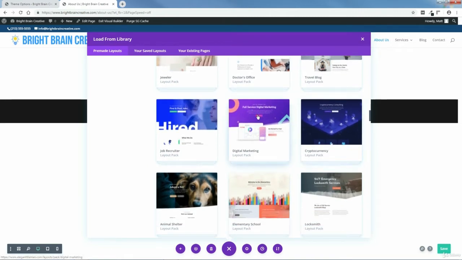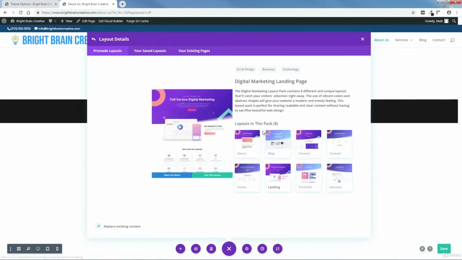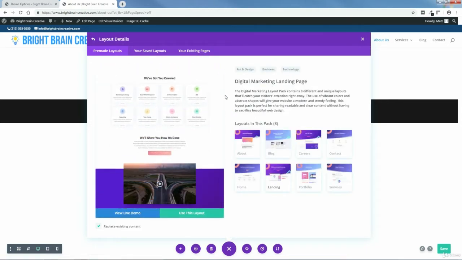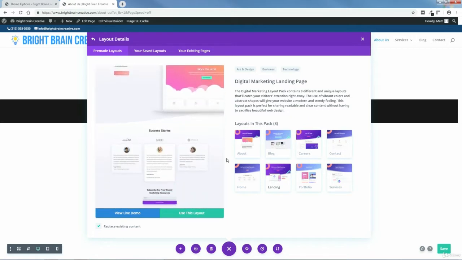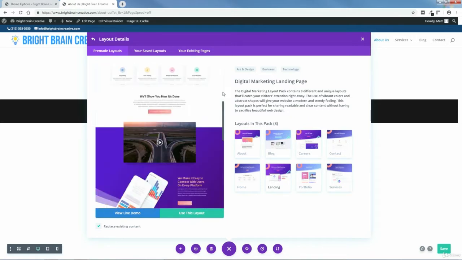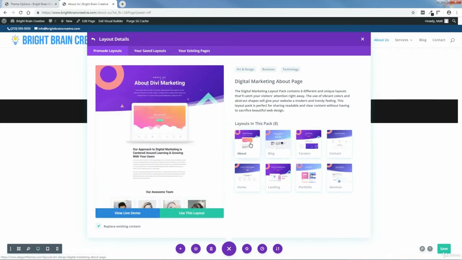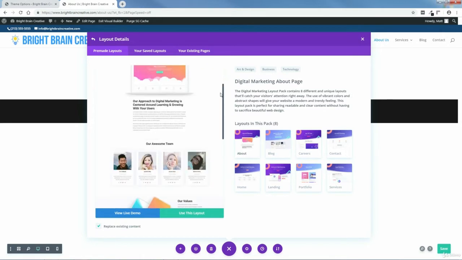If I hover over it, you can see it automatically scrolls down the page, giving you an idea of what it will look like. Once you find one you like, go ahead and click it. And if I come over here, I can scroll down, see the entire page. And if I come over here to these thumbnails, I can click one, and again, I can scroll down.